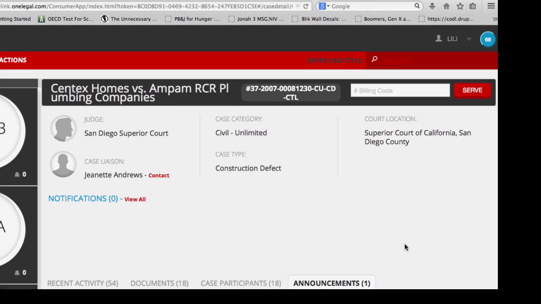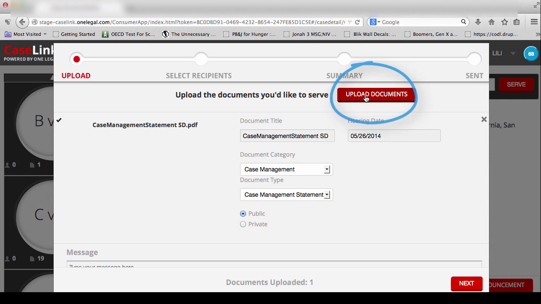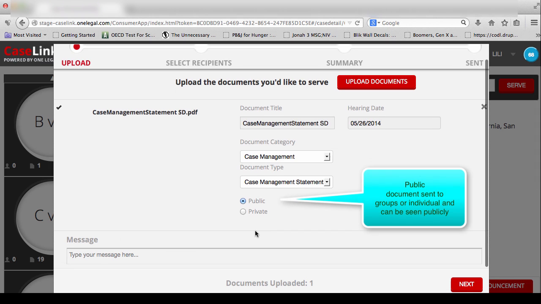To start an e-service, click the Serve button, found in each of the views that you have here in CaseLink. Once I click Serve, it'll ask me to upload my documents. I clicked Upload Documents and added the document that I'd like to serve. I've also selected the document category and the document type and decided whether it needs to be public or private. Private allows you to correspond just with the sender and recipient. Public could be sent to groups or individuals, but it is a public view document.